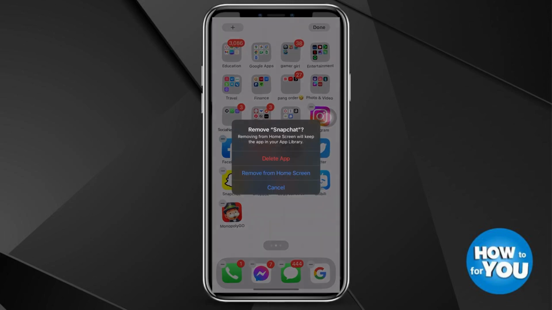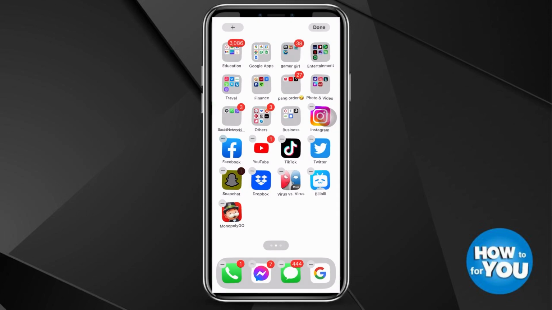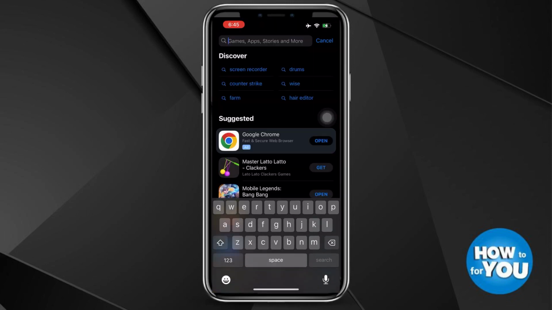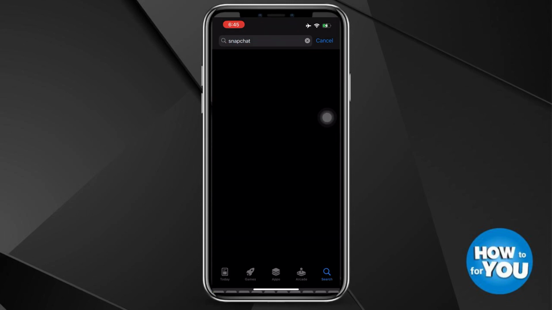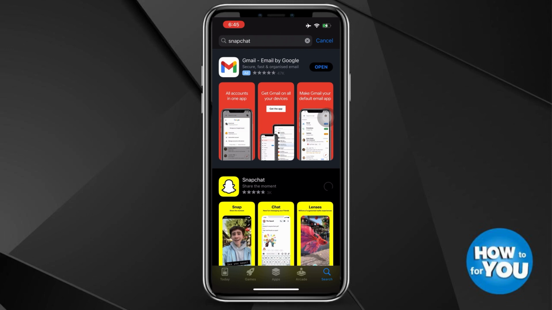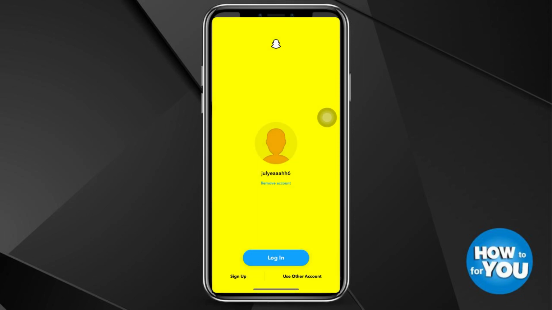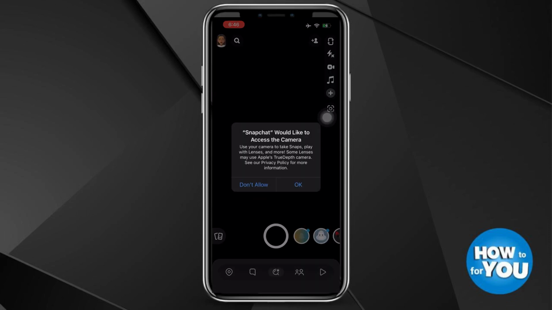the Snapchat, and once deleted, you can go to App Store and then search Snapchat on the search tab and once again re-download the application. So here I just searched Snapchat and then pressed the re-download button, and then you can open it once again and then log in to your account.